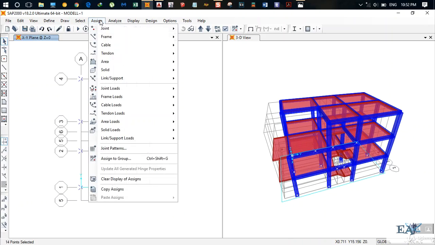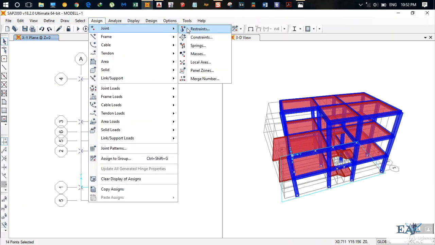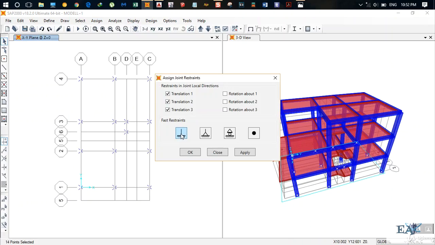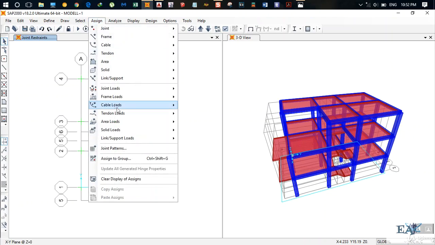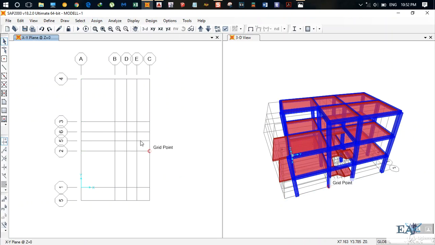After that, go to Assign, click on Joint, click on Restraints, and click on this one, Fix restraint. What we are doing here is fixing the building on the ground, so the building doesn't just stay on the ground like that. We need to fix these columns into the ground. Click on OK. Now our building has been fixed onto the ground. Then assign and clear display of assigns.